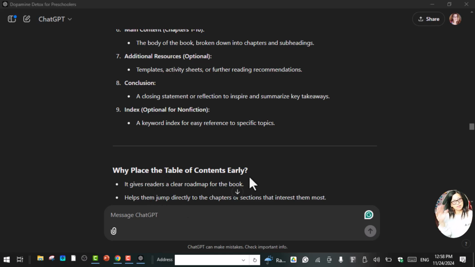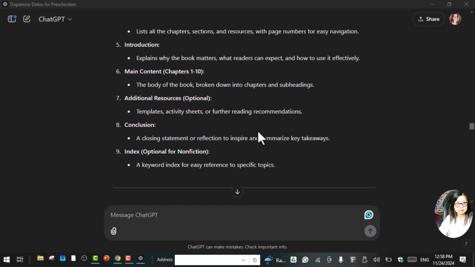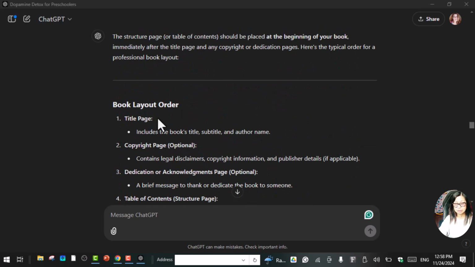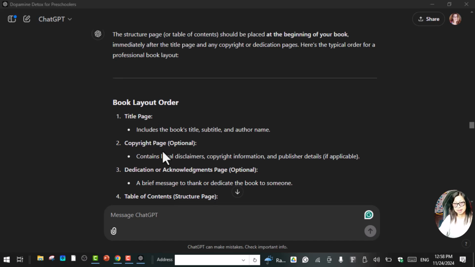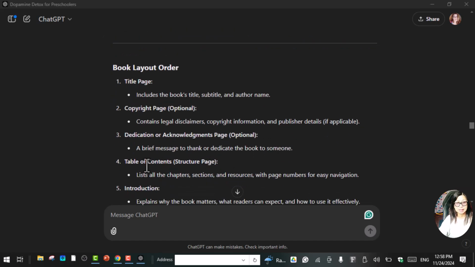All right, so without any further ado, let's go to Canva again, and I'm going to show you how I made some of my layouts for this book. First the title page, then the copyright page, then the dedication, and then the table of contents. All right, let's do this.